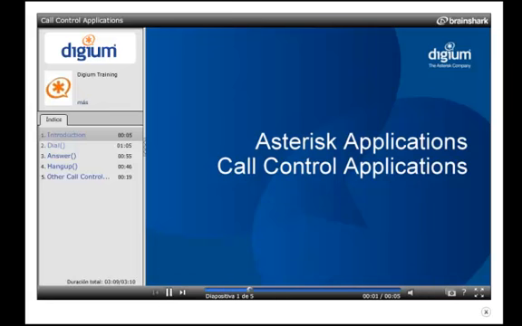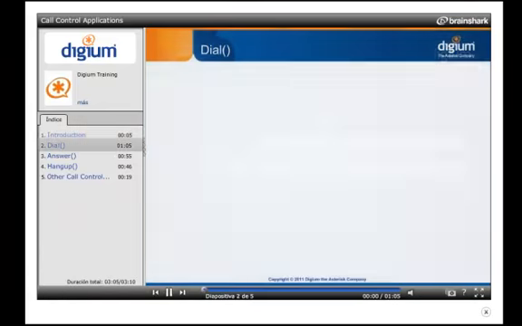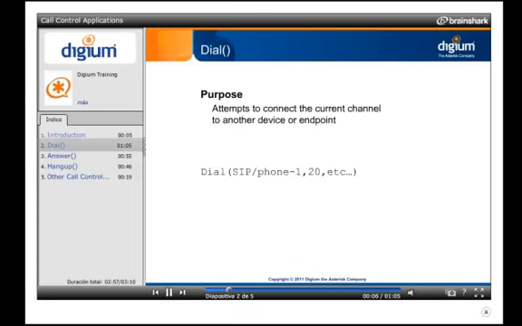Among the most obvious and important dial plan applications are those devoted to call control. The Dial application is simultaneously one of the simplest and one of the most complicated applications within Asterisk. Its primary purpose is to attempt to connect the current channel to another device or endpoint.